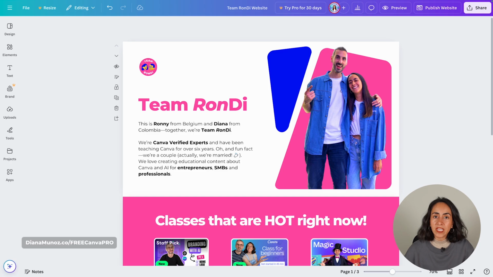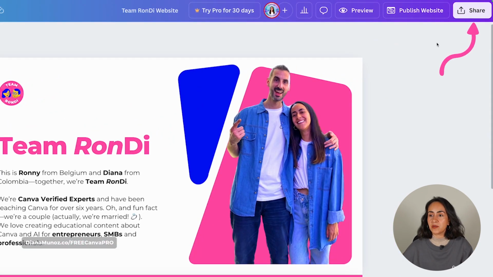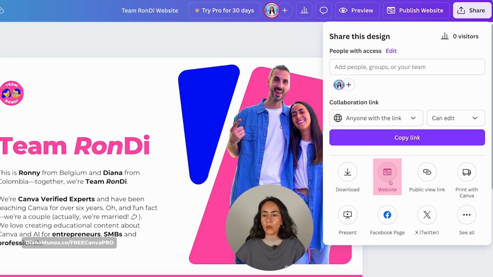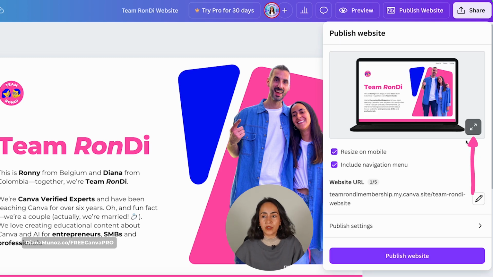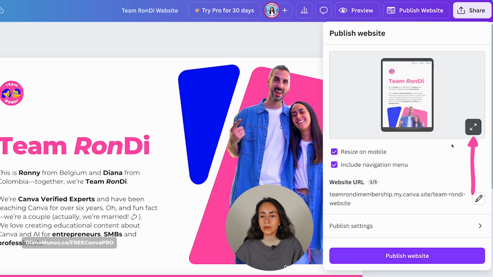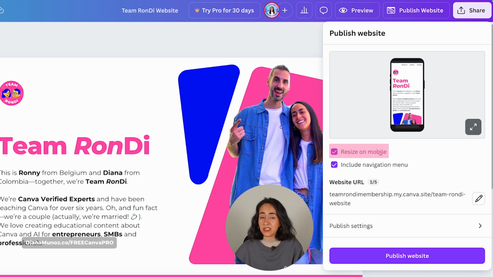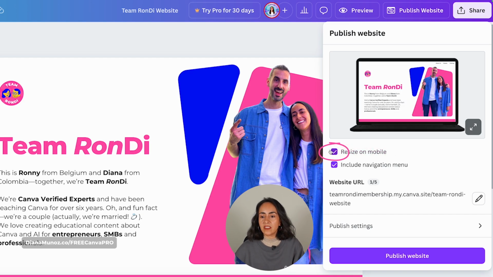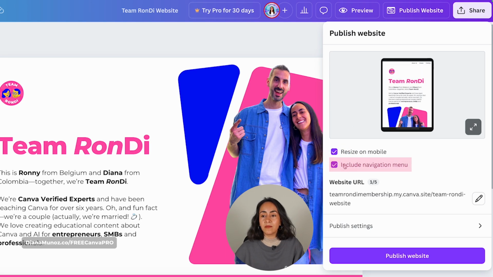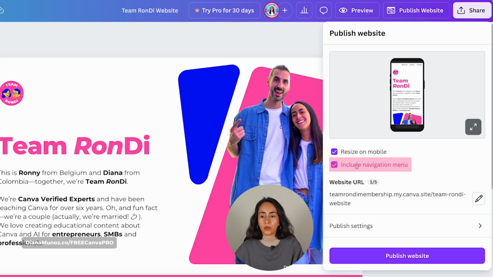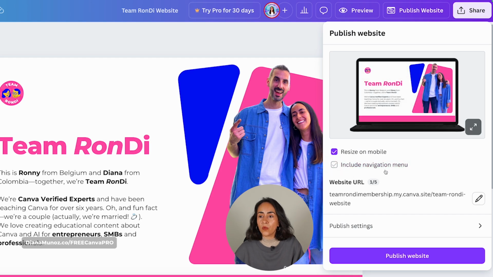Your website is ready and you want to publish it. You're gonna go to share on the navigation bar on top, and from here click website. You can preview your website one more time. If you click on these arrows, you can decide if you want your website to resize on mobile, which you actually do, so make sure that this box is checked. And then you can also decide if you want to have a navigation menu on your website. You can leave it checked if you want it, or you can uncheck it if you don't want to see the navigation bar.